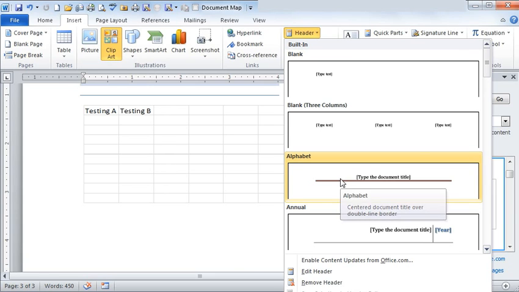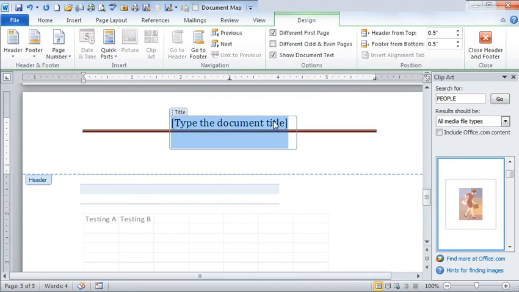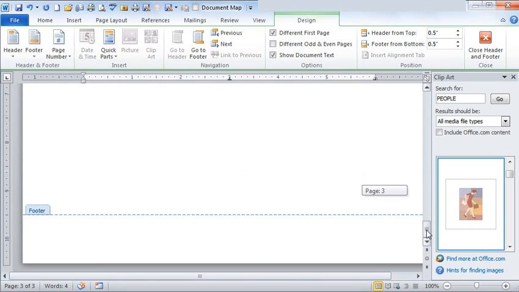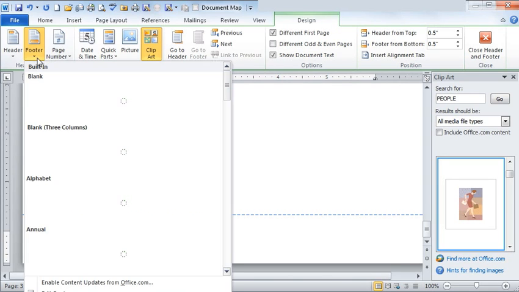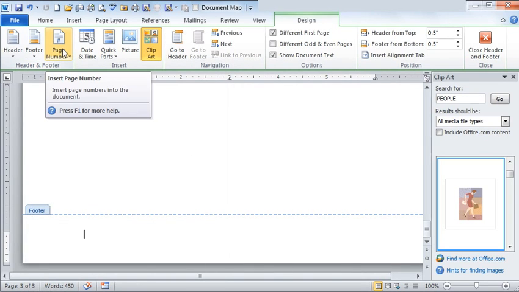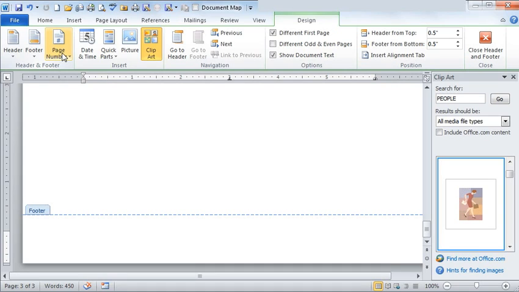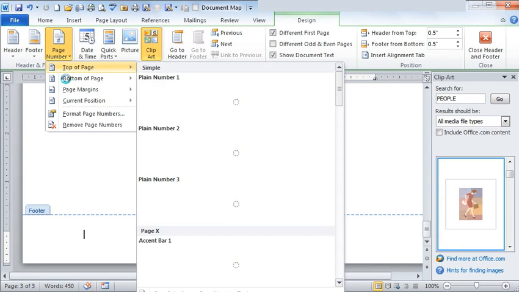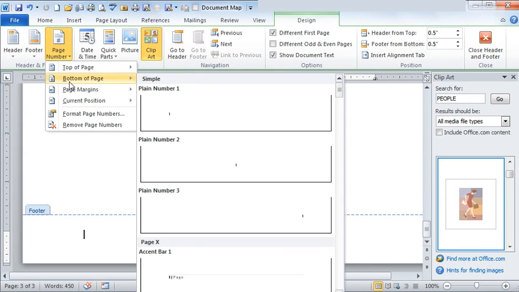You can click on that to insert header and footer for your document. Select any you like. Type the name of the document title, and that's your header. Now go to the bottom, click on the footer, and select the kind of footer you would like to insert. In case you would like to insert page numbers in the footer, you can select the page number drop down and select the option. Let's say you want to insert the page number at the bottom of the page. You can do that by clicking on bottom of page and selecting that.